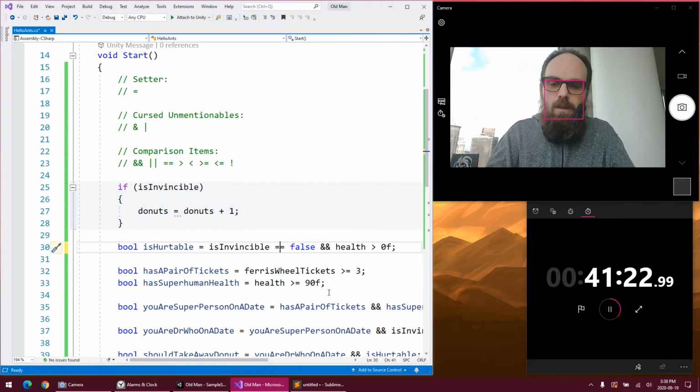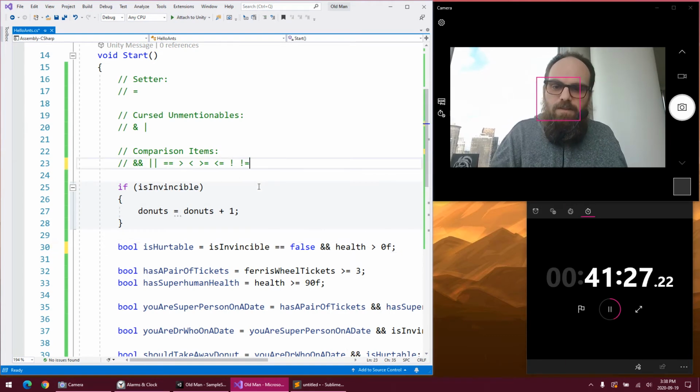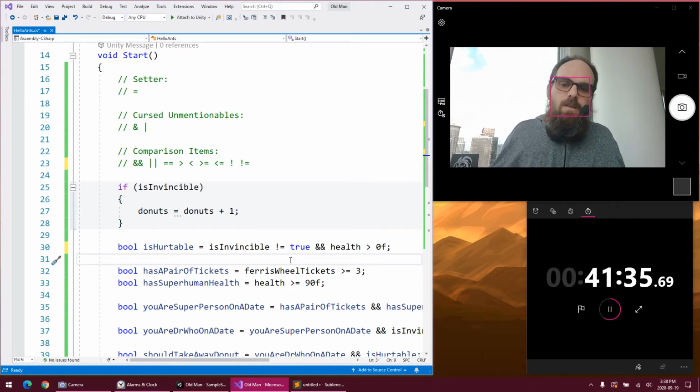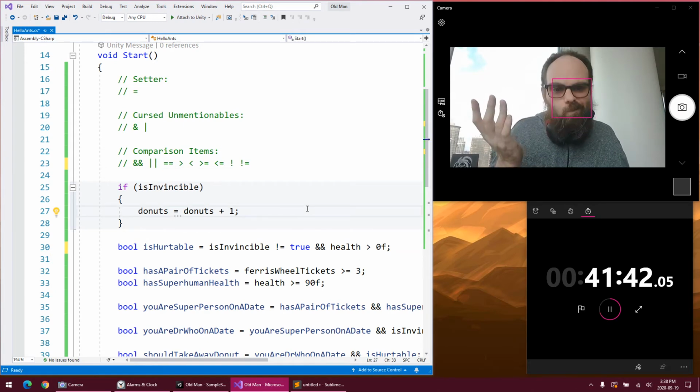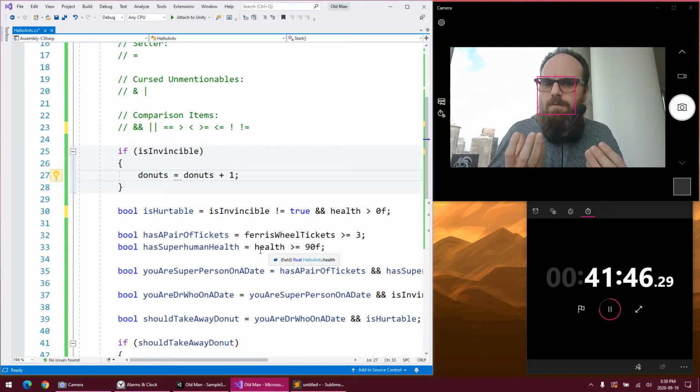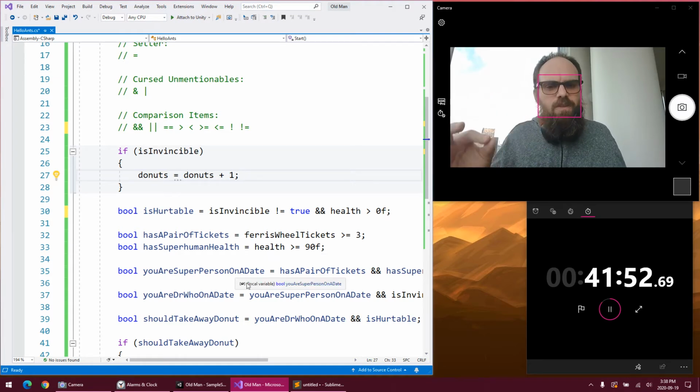Or the last one that I didn't do, I left it out by mistake, is not equal. So you could say is invincible does not equal true. So not equal is the invert of equal, right? So I think all of this is pretty, like, you have some basic math remembering from high school. It should read fairly well.